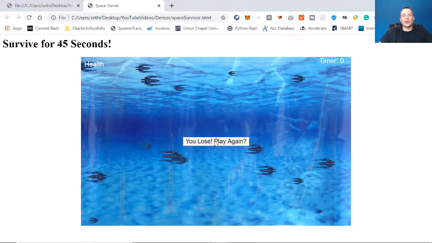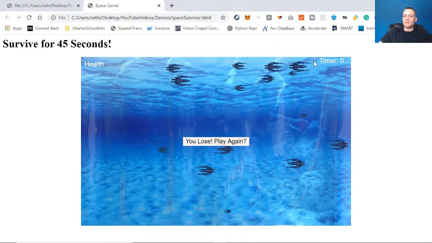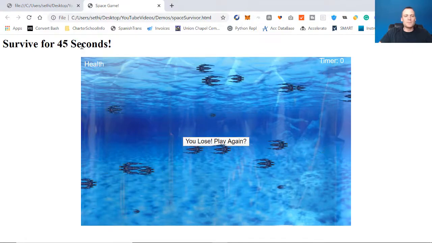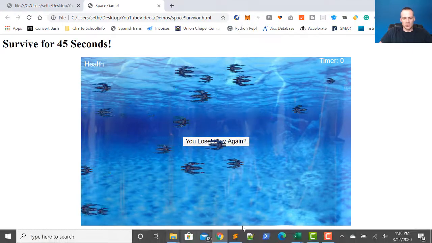All right, well, let's get into the code. How do you build a timer? How do you look at it stopped at 0? How do you make this button come up? And how do you do the health bar? That's what we're going to be working on.